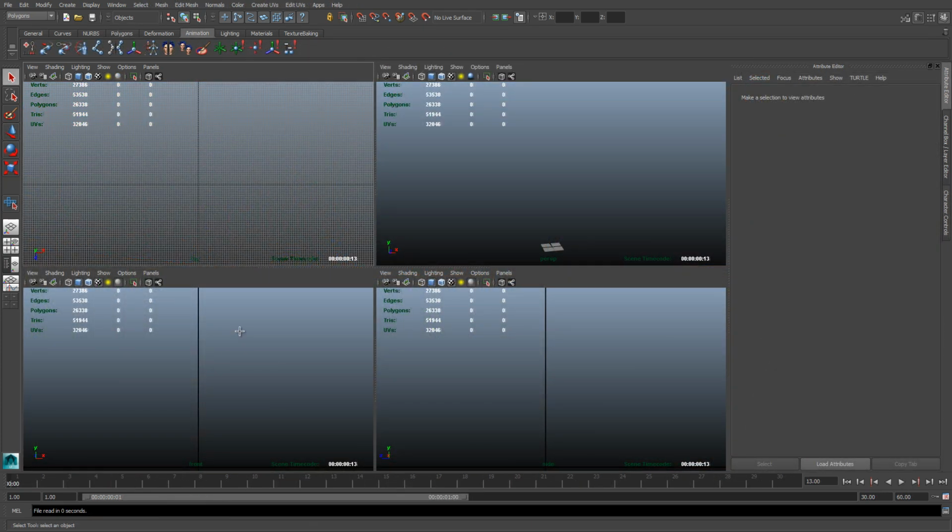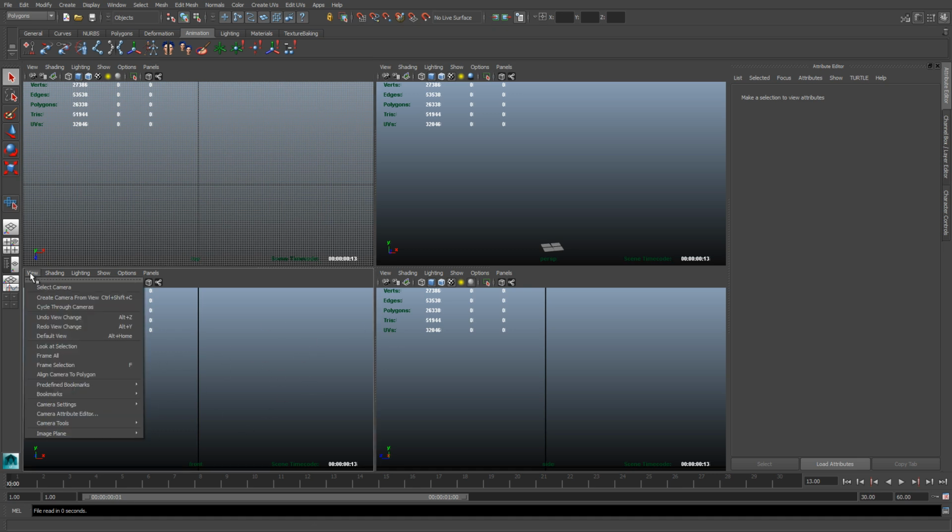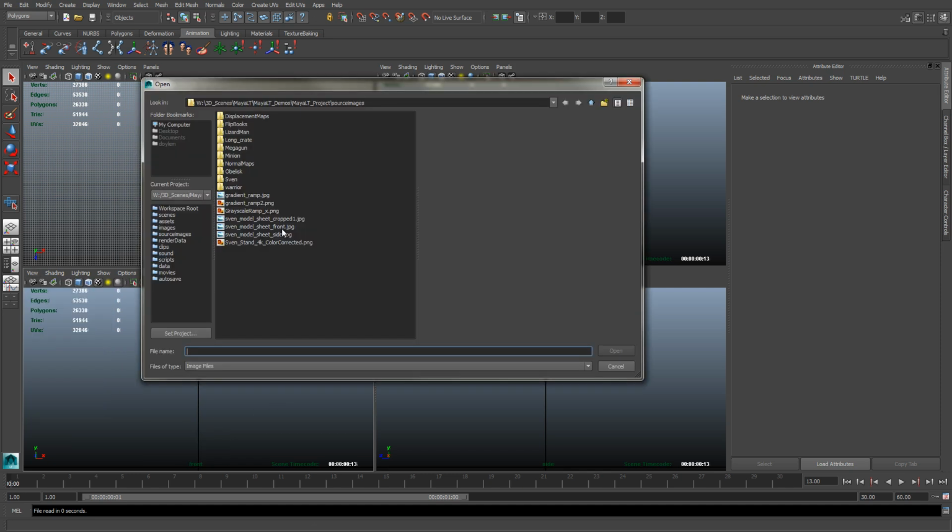Alright, so before we can actually begin modeling our character, we need to bring in our model sheet to help us to visualize what our character should look like. And what we're going to do is start with the front viewport down here, and we're just going to go to our view menu, image plane, and import that image. So we're going to choose the front view.